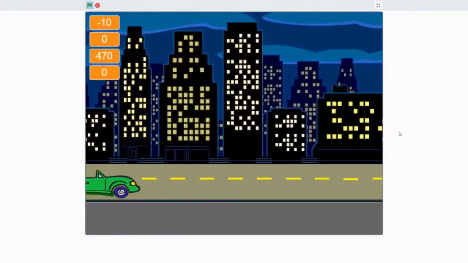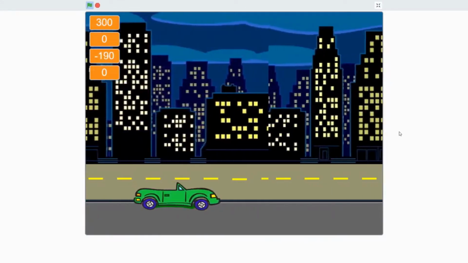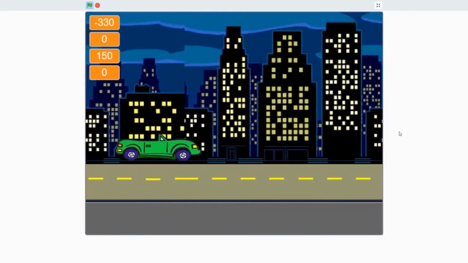In today's tutorial, I'm going to be showing you guys how you can make a scrolling theme in your Scratch project. Now let's get into it.